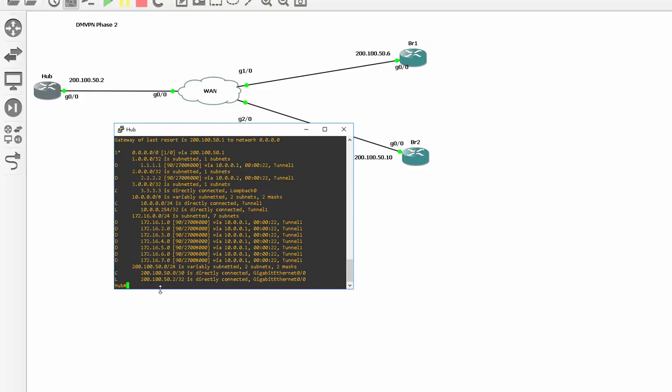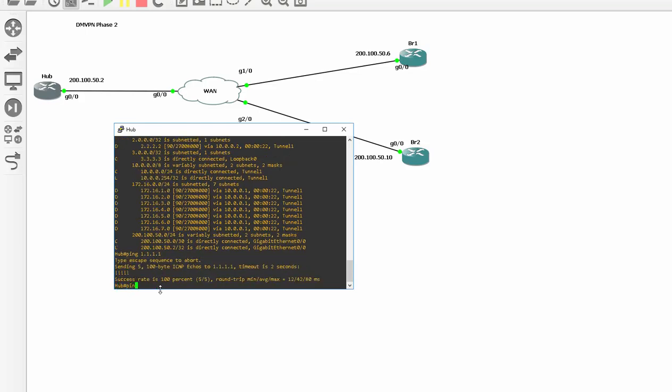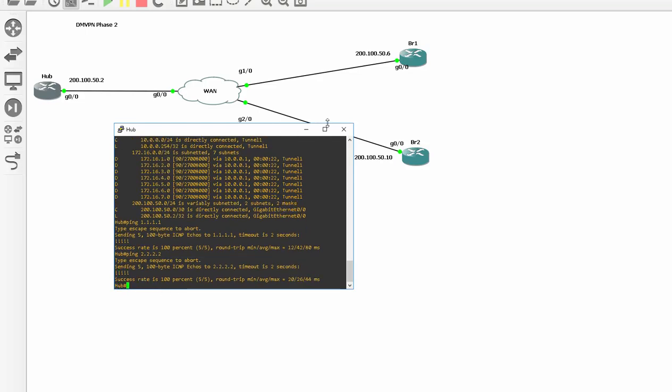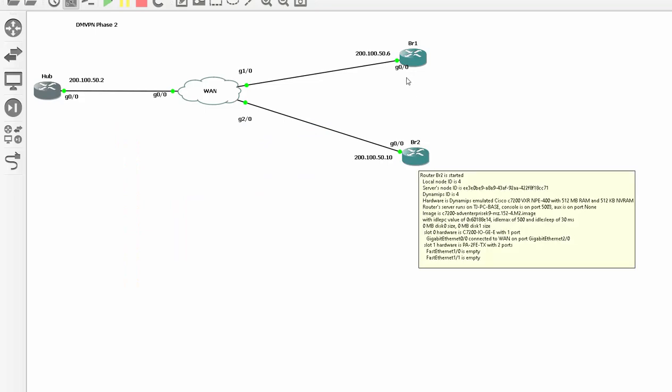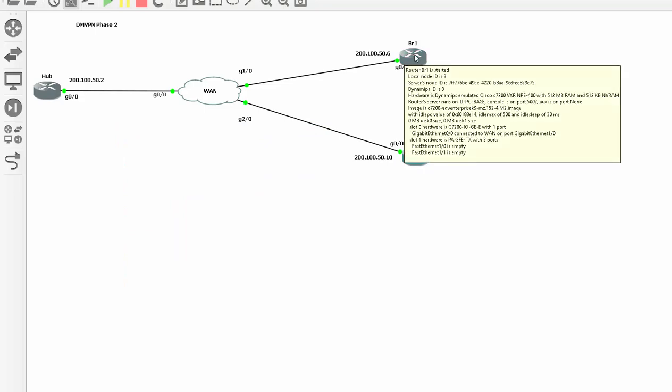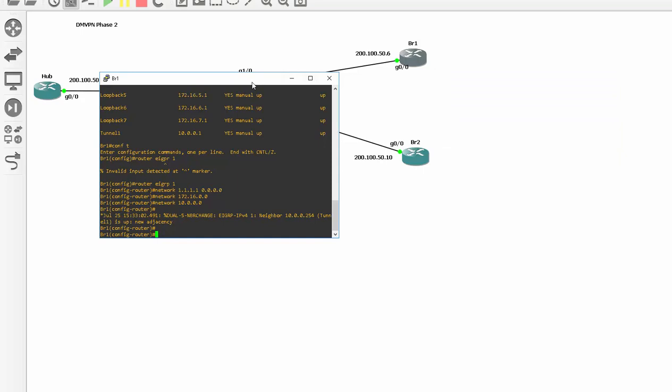Can we ping them? So I go here, ping 1.1.1.1, this is from the hub, and that works fine. Ping 2.2.2.2, that works fine. Okay, let's check the spokes, starting with BR1.